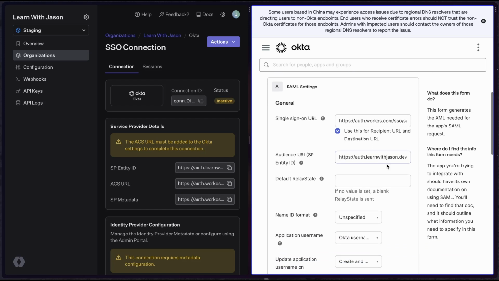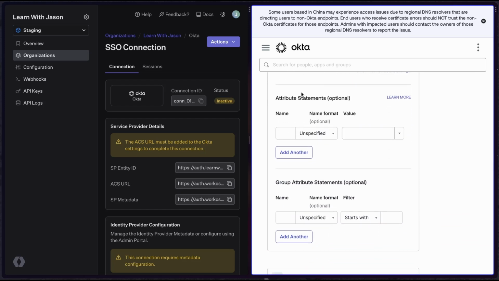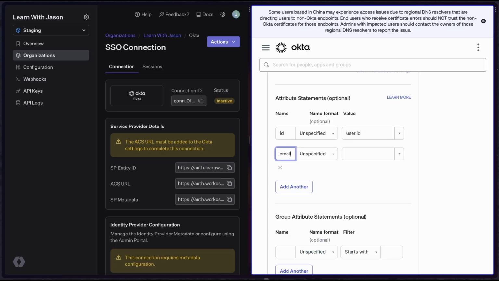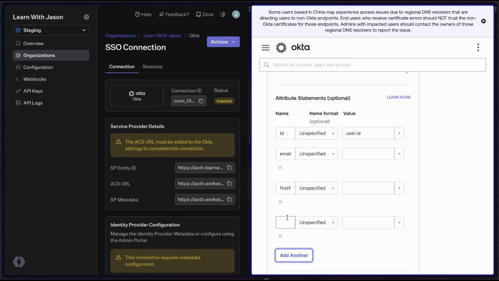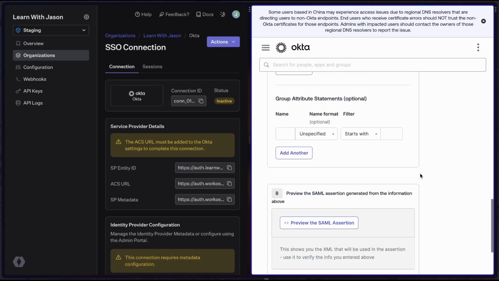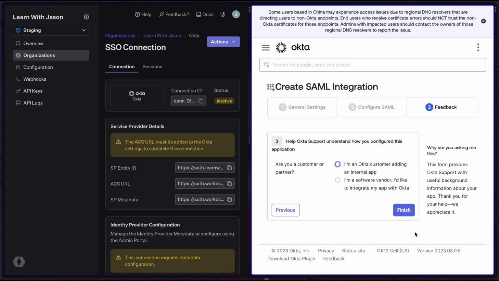With those two URLs set, we can leave the rest default until we get down to these attribute statements. Add a few of them here. We're going to use user.id, and then we're going to add another. We want this one to be the email. We need the first name and the last name. And each of these we can actually grab right out of this drop down here. With these attribute statements set, you can scroll down, hit next, and then you're going to get asked a question.